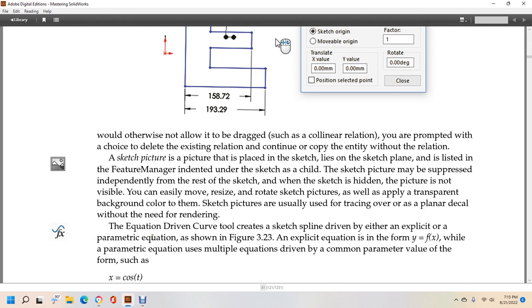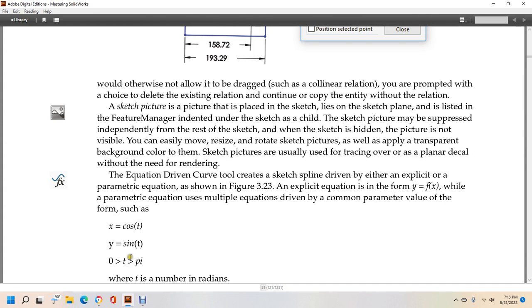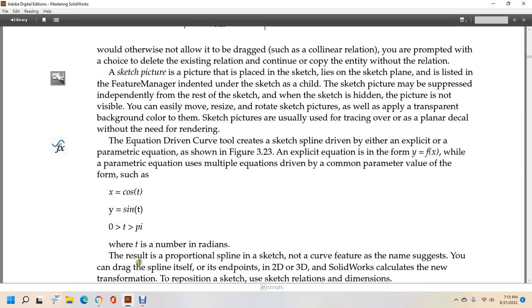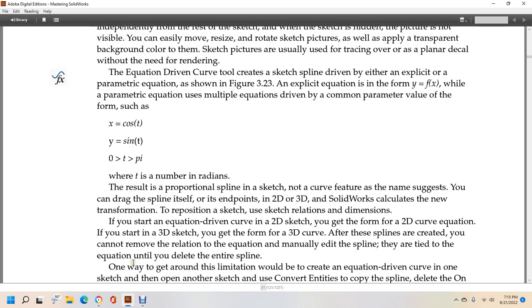Alright, now you have fx, which is an equation-driven curve tool that creates a sketch spline driven by either an explicit or a parametric equation. Shown in figure 323, an explicit equation is in the form y equals f(x), a function. A parametric equation has multiple equations driven with a common parameter value, of the form x equals cosine t and y equals sine t, where 0 is less than t and t is less than pi. T is the number of the radius.